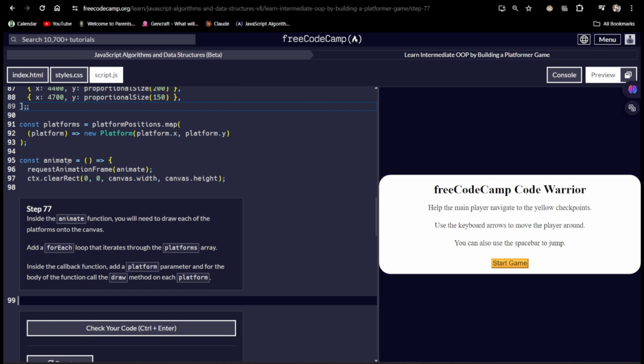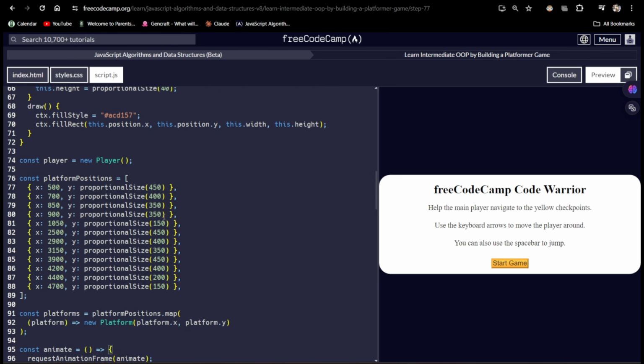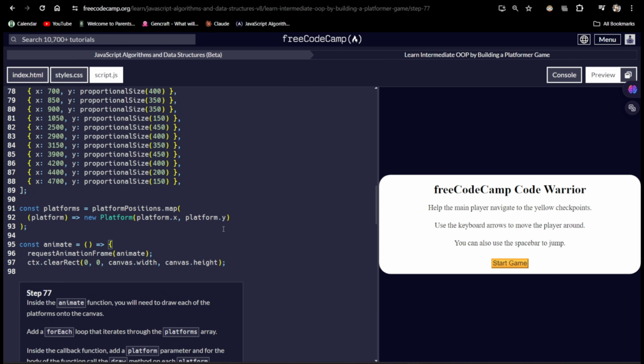Inside the animate function, you will need to draw each of the platforms onto the canvas. Add a for each loop that iterates through the platforms array. I think it is referring to this one, the variable platforms.